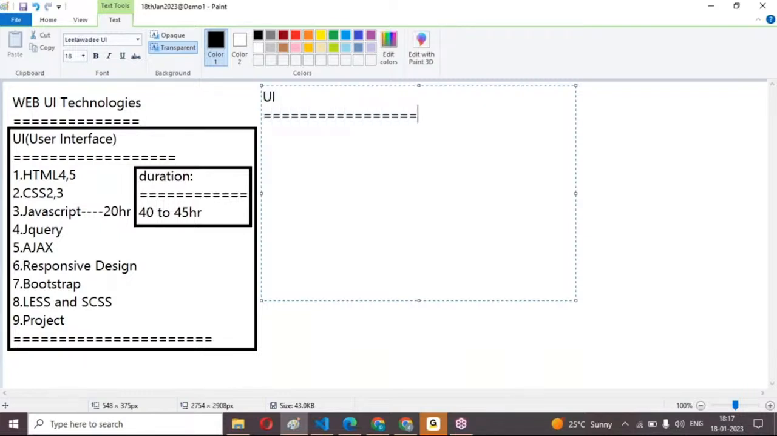Here UI is a user interface. When you enter any URL in the browser, suppose you enter google.com, you can see the Google home page. In Chrome or any browser, if you enter google.com, you can see the Google web page with the search option.